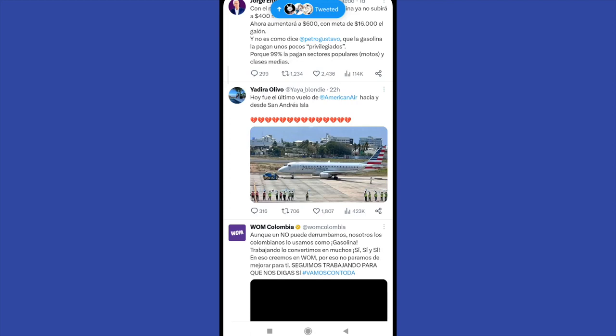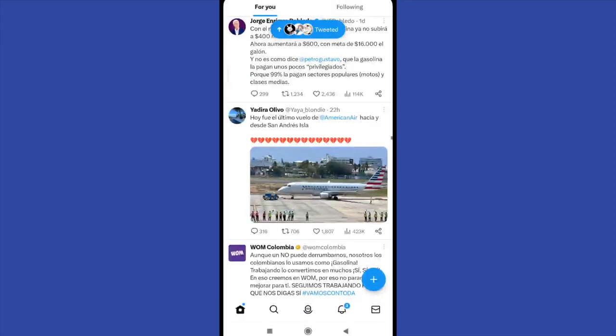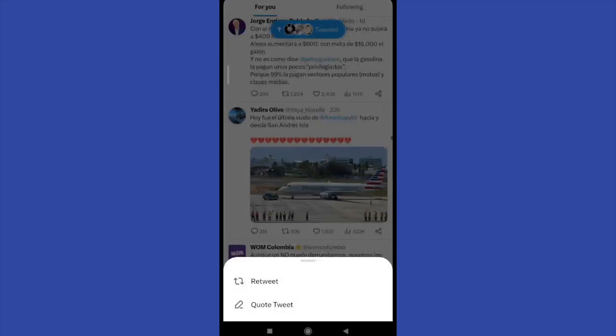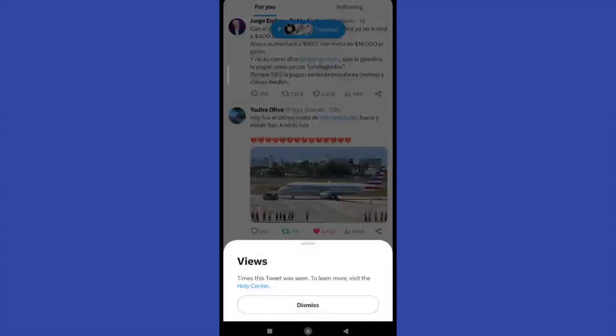The first of them, here at the bottom of this photo, I have the comments with the number 316. So if I tap there, I'm going to be able to make a reply on this tweet. The second option is to retweet this, so in that way it is going to be shared within my profile. The third is to give a like. And the fourth option is to know the views, the number of times this tweet was seen.